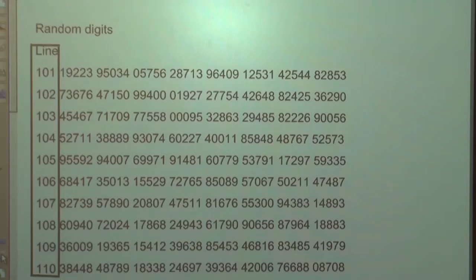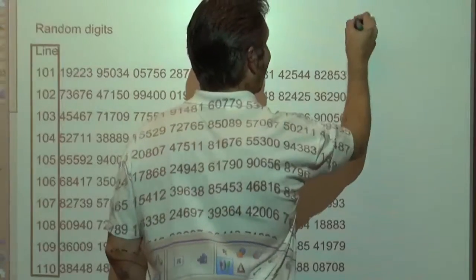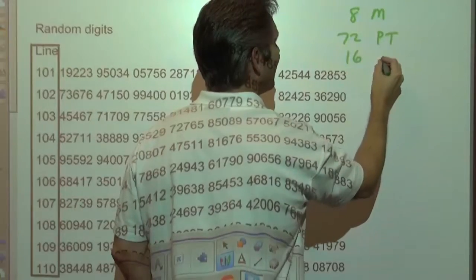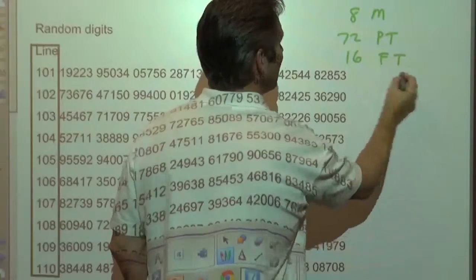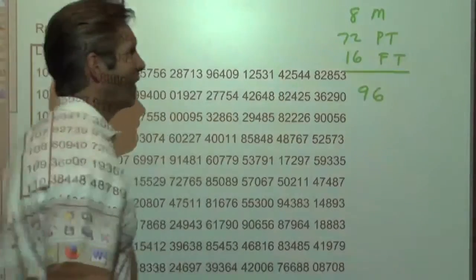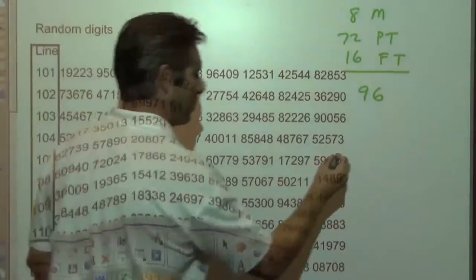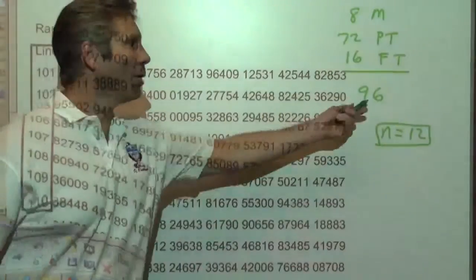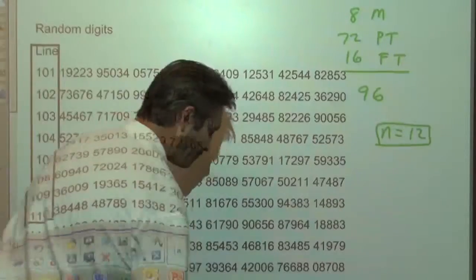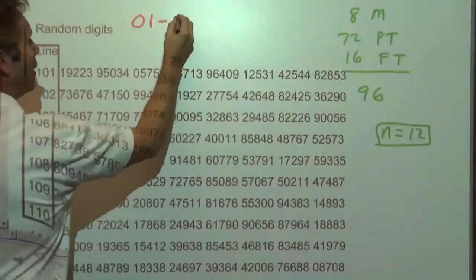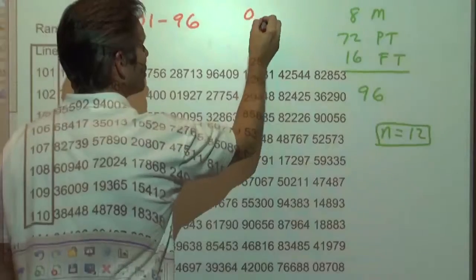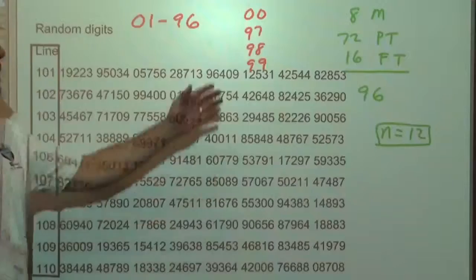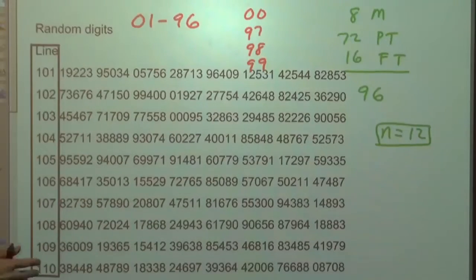So in our sample, we had 8 managers, we had 72 part-time employees, and we had 16 full-time employees for a total of 96 employees altogether. This time, if we take a sample of size 12, we're taking it from the entire population. So we're going to number the people from 01 through 96. The only 2-digit numbers we didn't use are these 4 right here. So if we get any of those 4 numbers, they don't line up with anybody, so we don't use them.